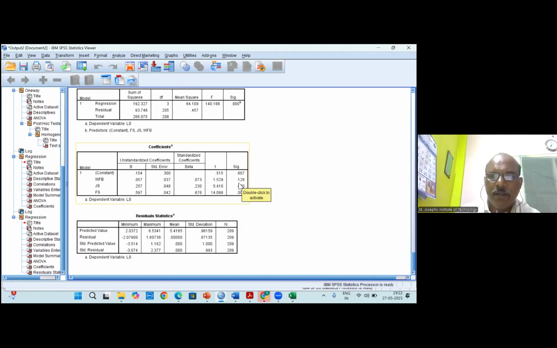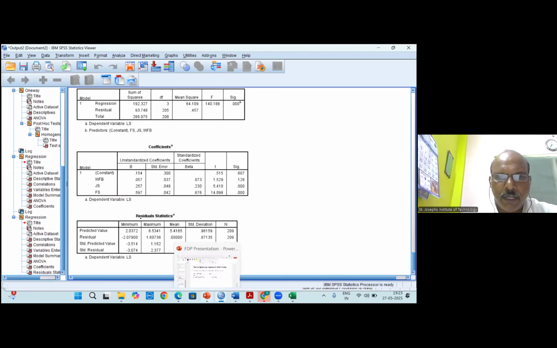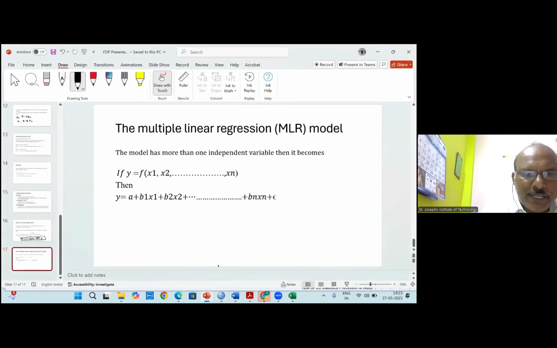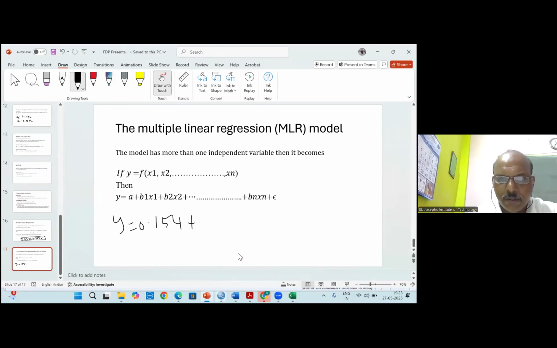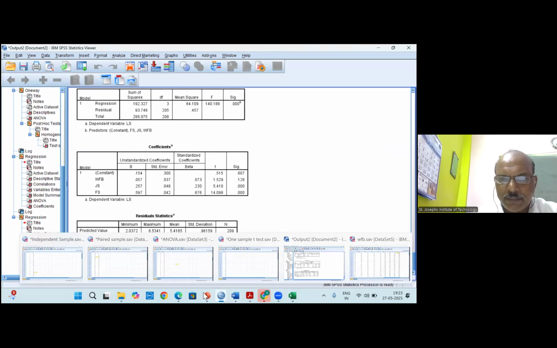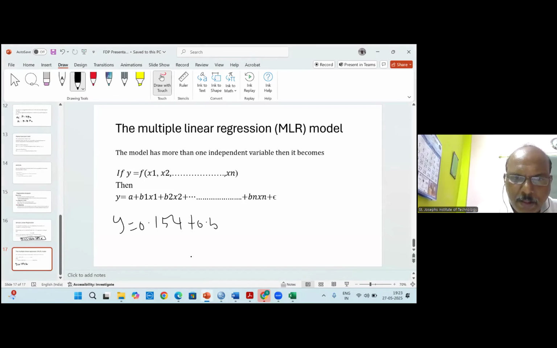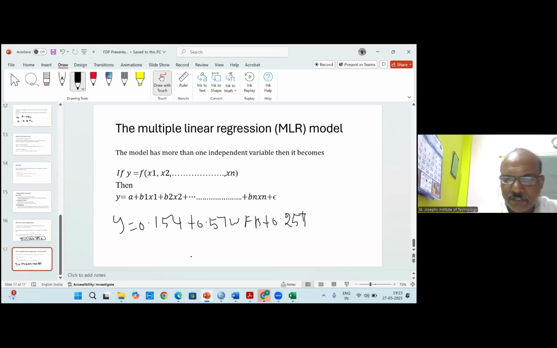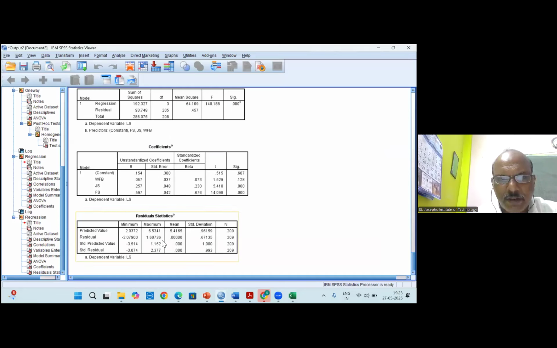In order to have a clear idea whether there is a moderation effect or interaction effects, whatever the model is, here the multiple regression model is y equal to 0.154 plus 0.257 work family balance, 0.57 job satisfaction, plus 0.597 family satisfaction.